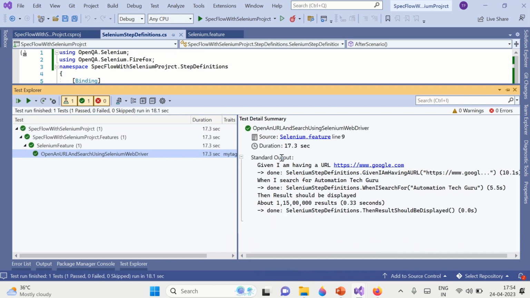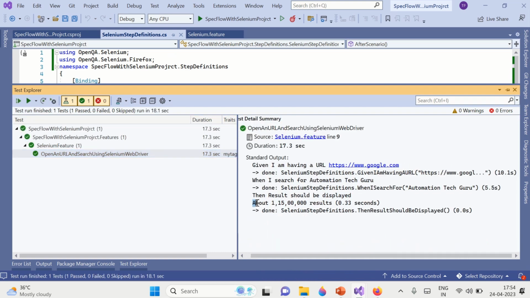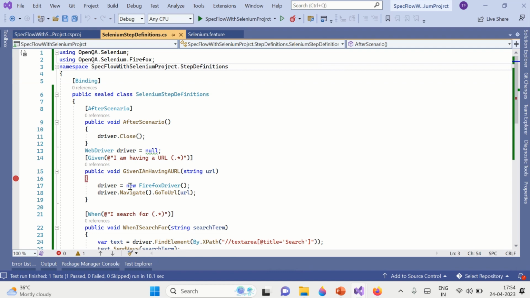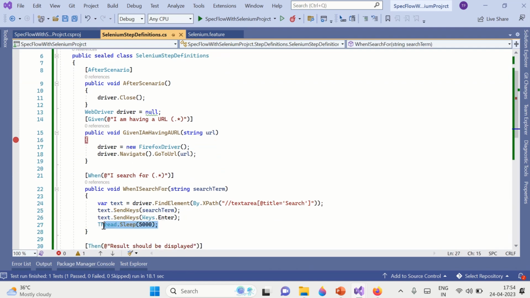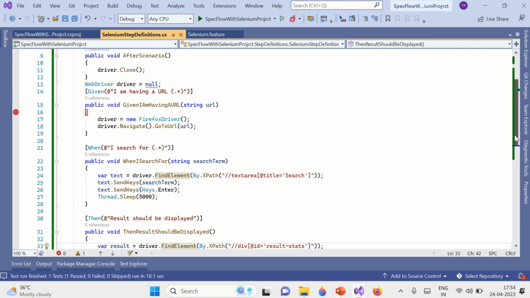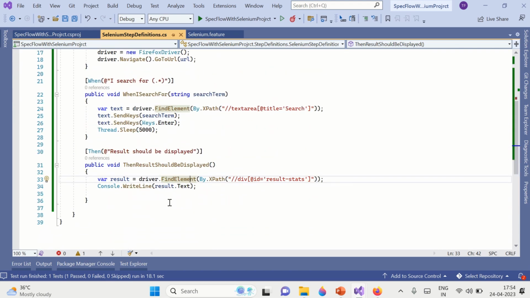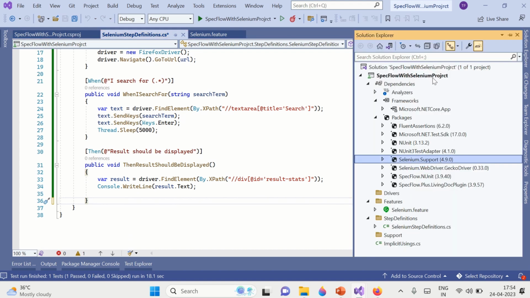Now, basically it was not giving the wait. So after using this Thread.Sleep, it allows us to go to that page. That page was not fully loaded, that's why we were getting this error. So this is basically creating one project with Selenium, and we have added Selenium DLL, Selenium Support, and Selenium WebDriver, and the others are already coming with the SpecFlow and NUnit project.